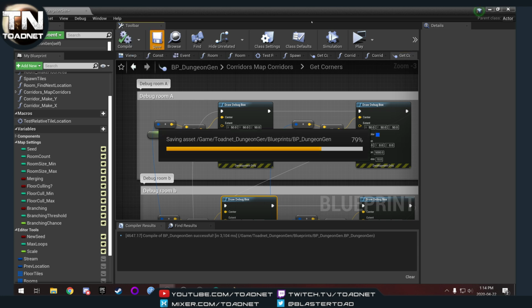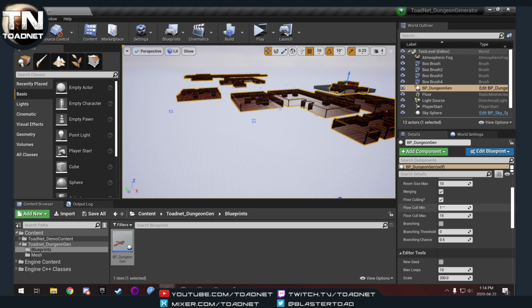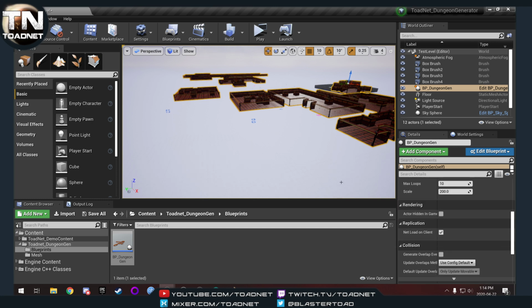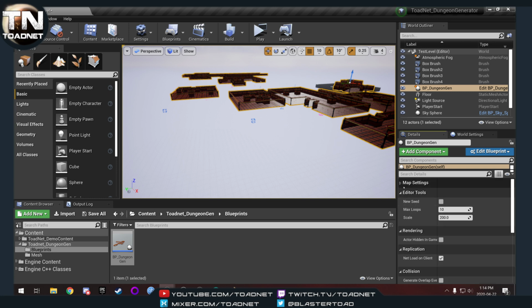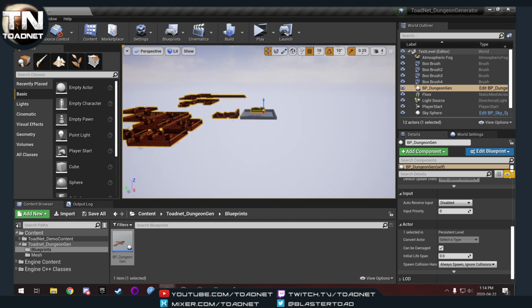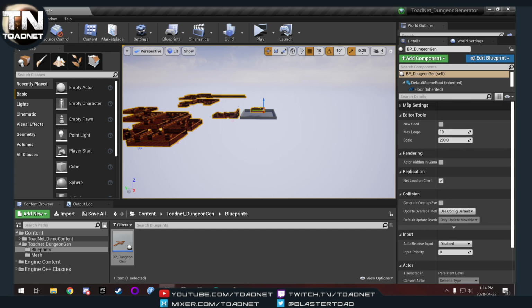Compile, save, and then we need to set the location of our actor to 0, 0, 0. Come on, where is just location settings? Really? You're not going to give me that information? It's way up there.